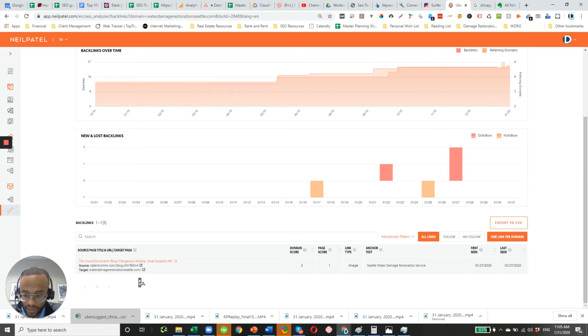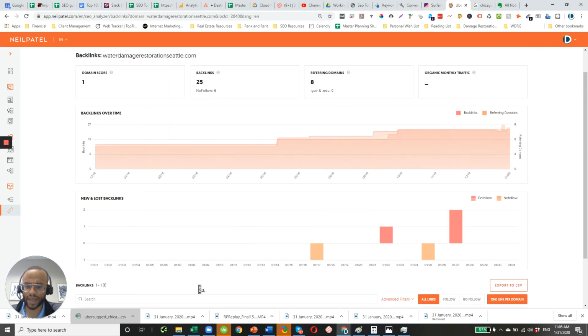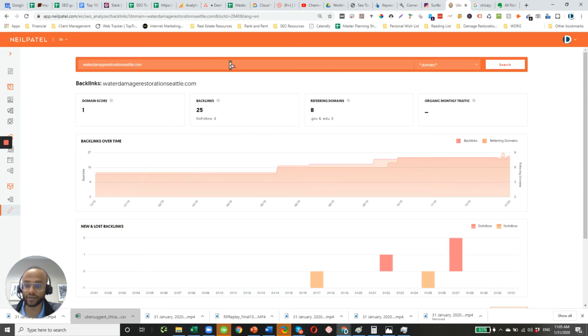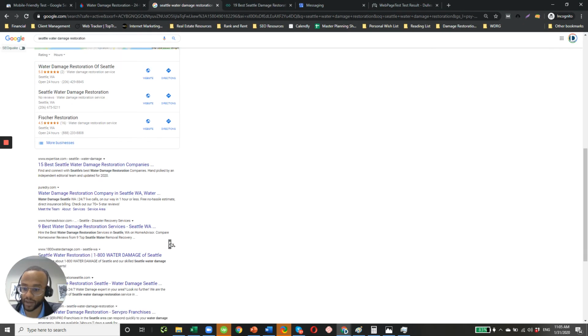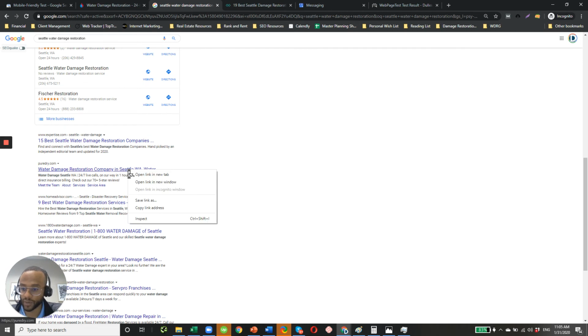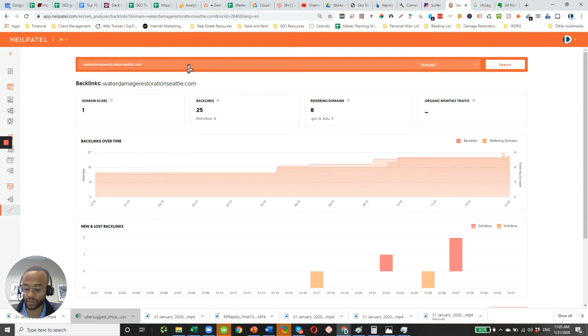For whatever reason, it looks like it only is reporting 1, so maybe they lost some of those. But it looks like they're getting just this one. So I think that's a good indication that maybe you want to look at some of the other websites. And just for our purposes, let's do that. PureDry.com, Seattle. Let's see what they have going on.